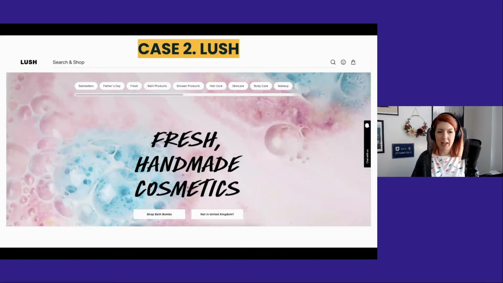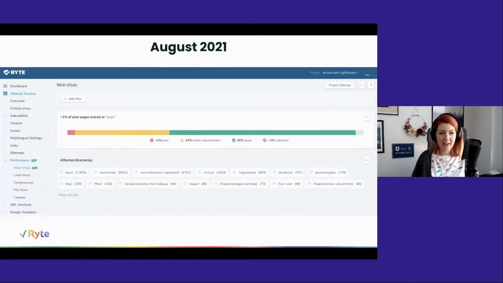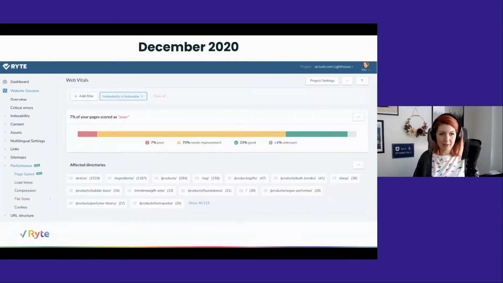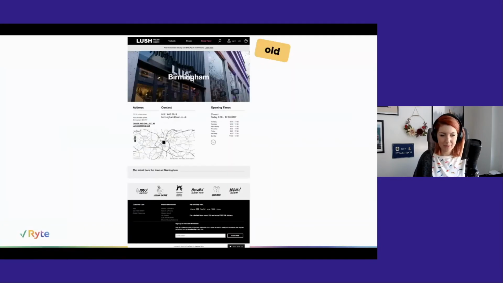So last year, I did a study of theirs in my first Core Vital talk, and I identified quite a few issues. Some of them, they've actually improved over the year, which is great. So here's the status last year in December. And then at the end of summer this year, they've made quite a good improvement. So from 7% of poor pages and 70% needing improvement to a very nice 66% being good. Let's see what they resolved mainly.